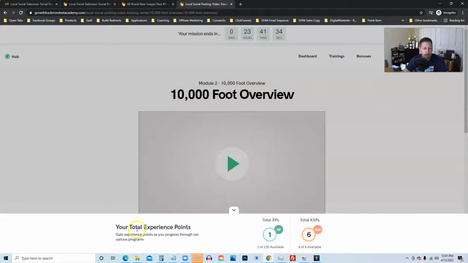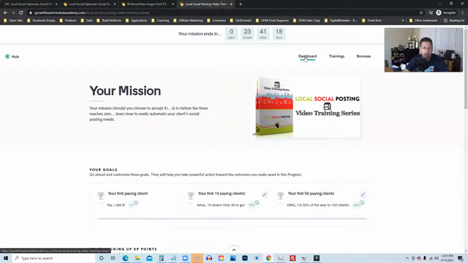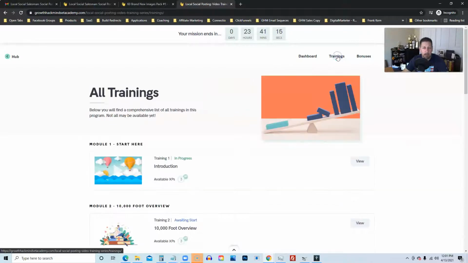If you want to see where you're at, you can check your total experience points and see how many you have. See, total XPs is 1 of 130 available, and total XXPs is 6 of 6 available, and that's just for this course. All right, and if you need to go back to the dashboard, just click here. It'll take you back to the dashboard. If you need to go to the trainings directly, click there.